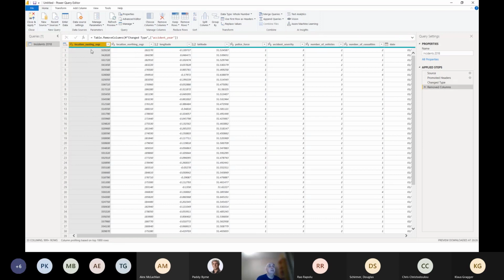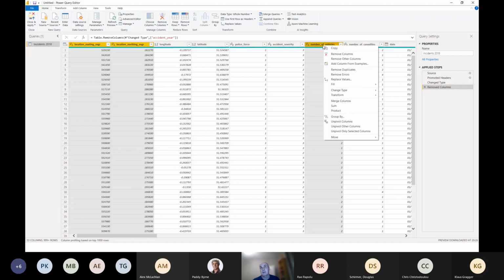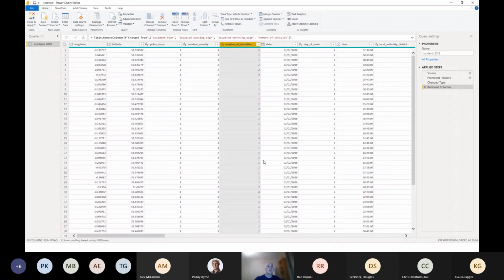So I've removed accident year. I can hold down Control and click, and I can start to think about, okay, we don't need Eastings and Northings. We want longitude and latitude for our map. We need police force. We need severity. We don't need number of vehicles. And I've got Control held down, and I've selected number of vehicles, and I'm going to right click again and click remove columns. So they have gone now. They've not gone entirely. We can still go back and get them back if need be, but we've taken them out with that step.